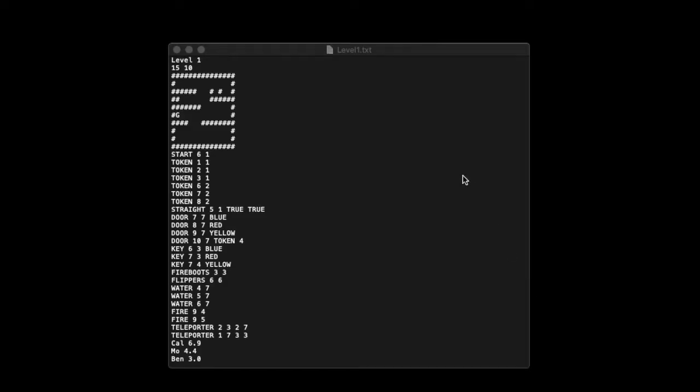Here is an example of the TXT files used to create the levels. The first line shows the name of the level. The next line shows the size of the level, with the first number being the size in the X direction and the second number being the size in the Y direction. The next few lines define the general shape of the level. The hash marks represent walls, blank spaces represent floor tiles, and the G represents the goal.